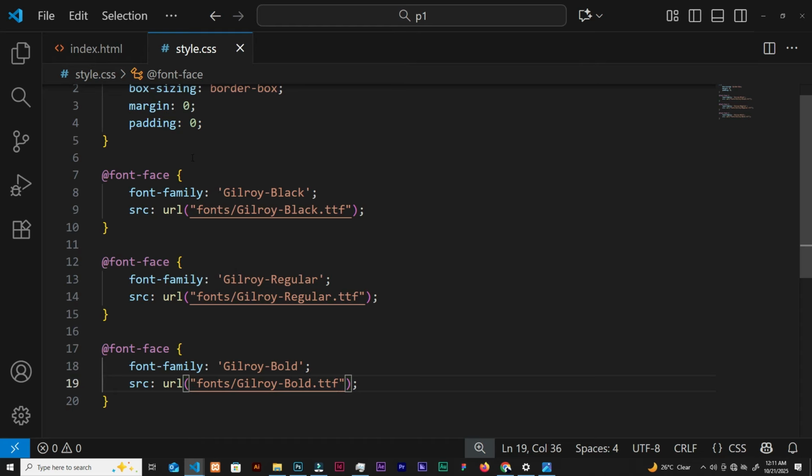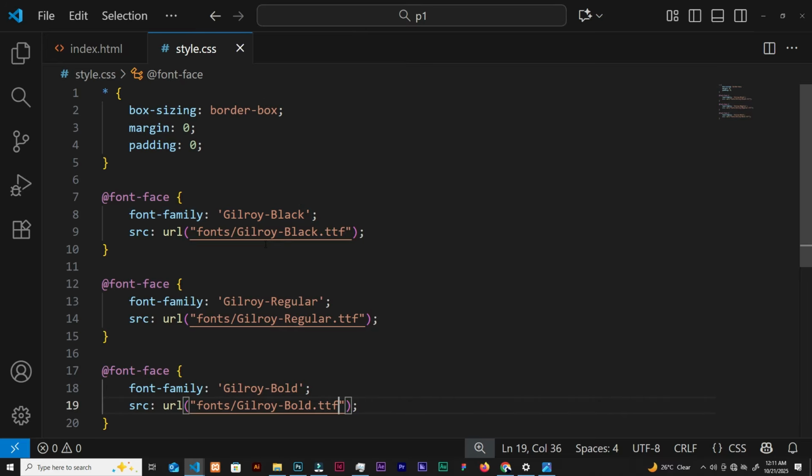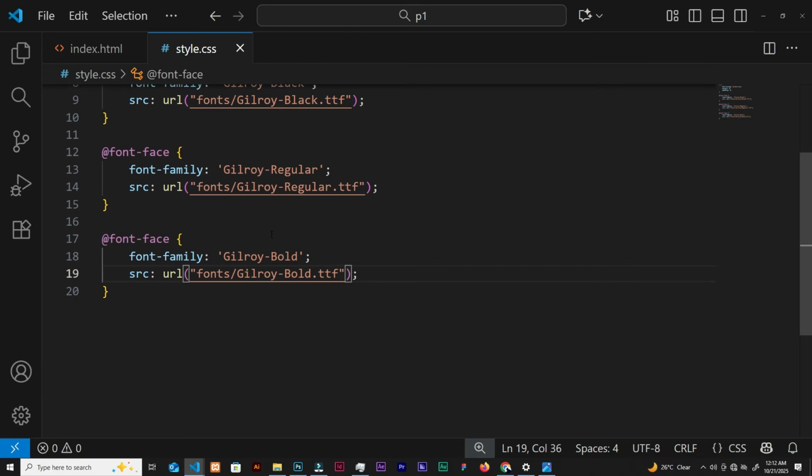So you should be having this. Make sure you don't leave a comma or semicolon wrong. Make sure you have the same thing, else it might not work for you.